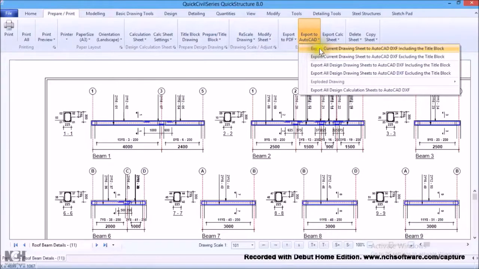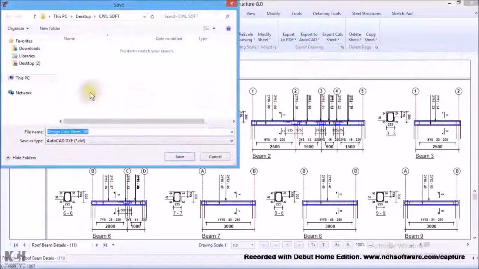Now we have many options: export current drawing sheet to AutoCAD DXF, and export all drawing sheets to AutoCAD DXF. This one says we should export all drawing sheets to AutoCAD DXF. So we are going to include the title block, so we select this option for now and see what it does.